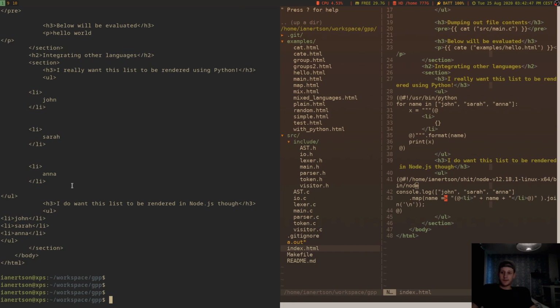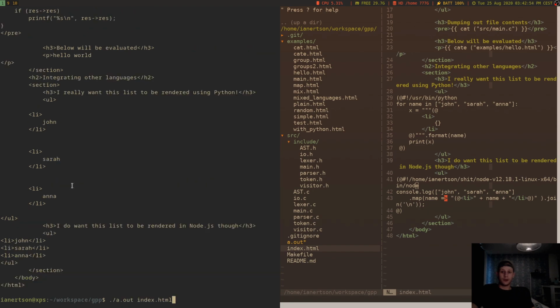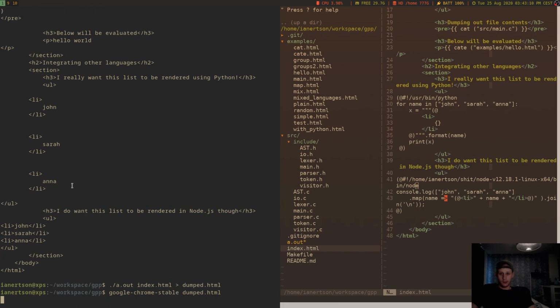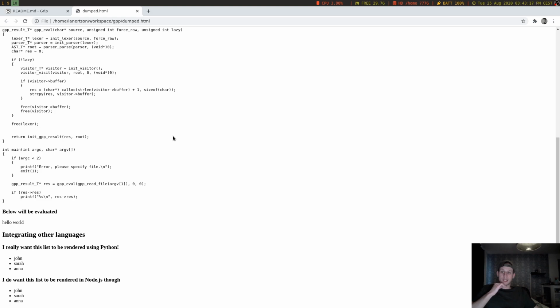So let's open this file. Let's view this in the browser actually. So if we run our interpreter over the file again, and we just dump it into some other file. Let's call this dumped.html. And then I can do Google Chrome stable, which is my browser, and I open up the HTML file. And you can see here that it works as it's thought to work.